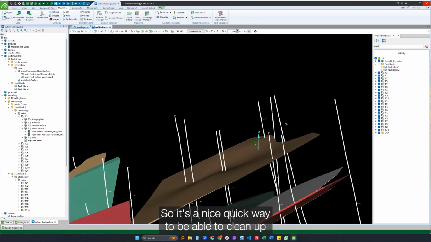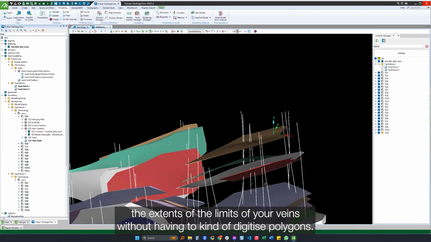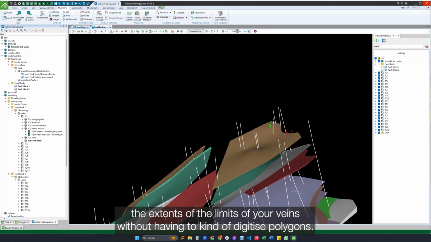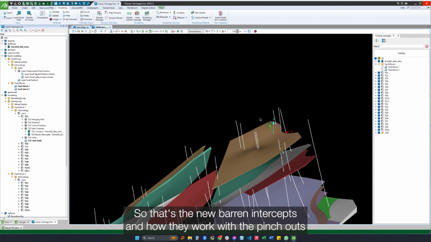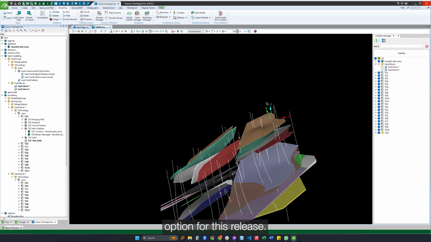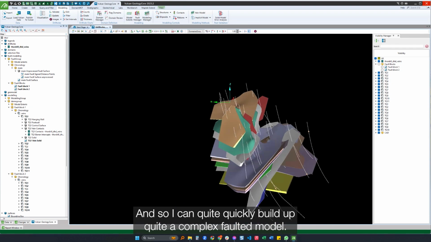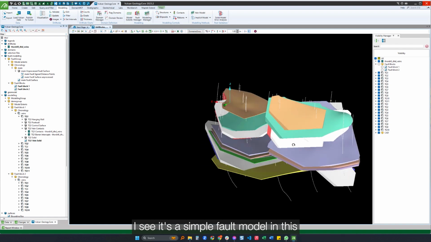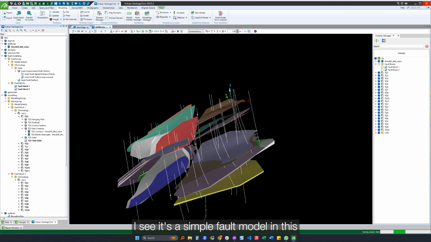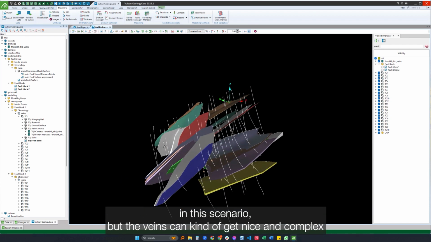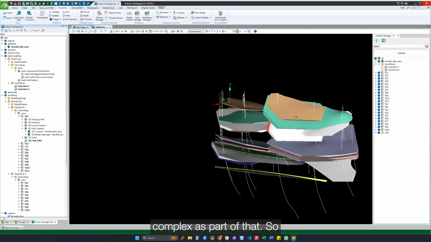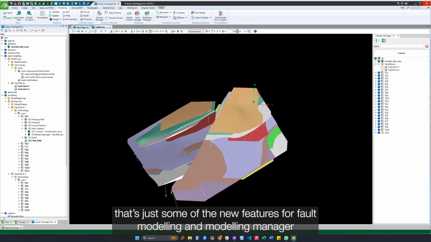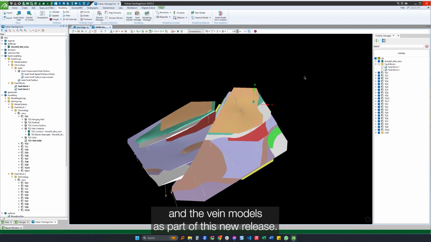So it's a nice quick way to clean up the extents or the limits of your veins without having to digitize polygons or whatever. So that's the new barren intercepts and how they work with the pinch outs option for this release. And so I can quite quickly build up quite a complex faulted model. Obviously, it's a simple fault model in this scenario, but the veins can get nice and complex as part of that. So that's just some of the new features for fault modeling in Modeling Manager and the vein models as part of this new release.